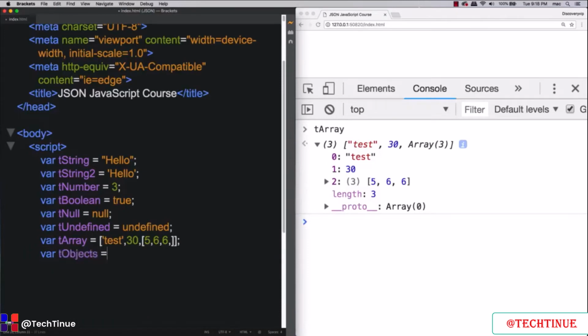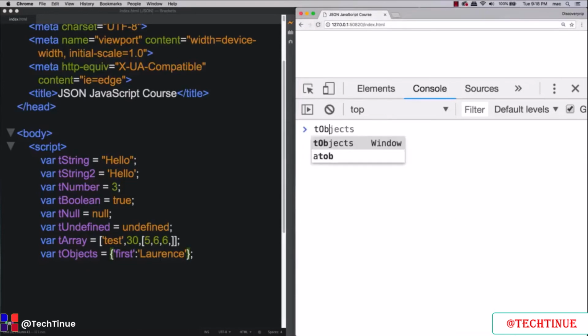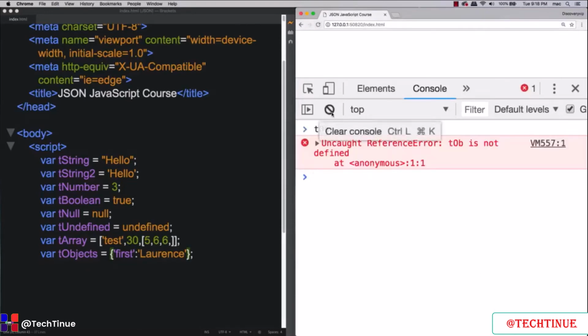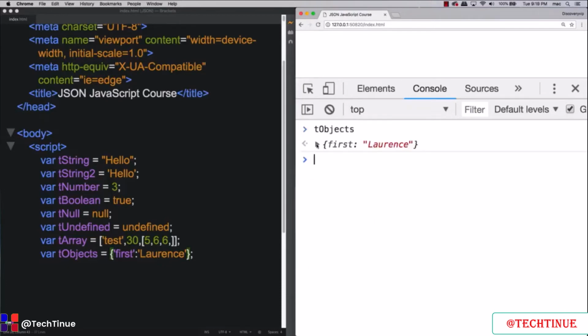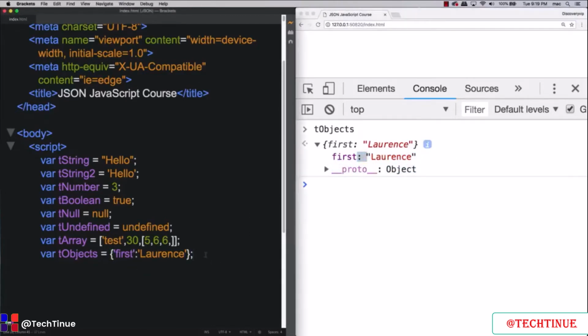So objects look like this. They've got the curly brackets. And the difference between objects is that they're written with name-value pairs, so every value in here will have a corresponding name to it. I can separate it out with the quotes. So now when I refresh this, and do tObjects, you can see that we've got our object there. And notice the way that it's outputting it. So it's not actually quoting around there, even though I do have a quote in there.